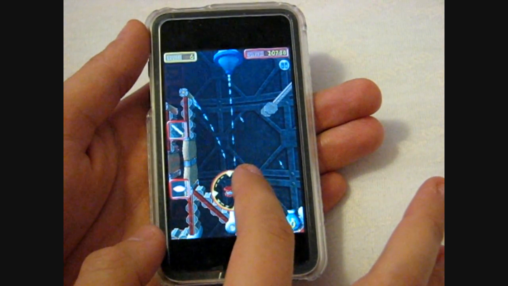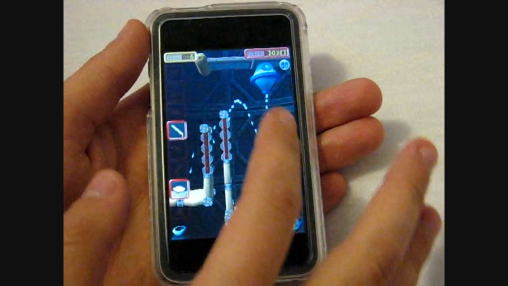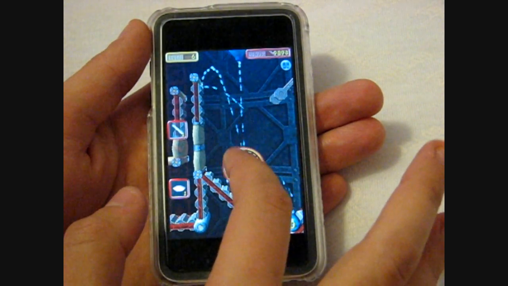Anyway, for this level, it can be kind of tough at first. It took me a while to figure it out, but it's truthfully not that hard. As I was talking about a sponge earlier, guys.